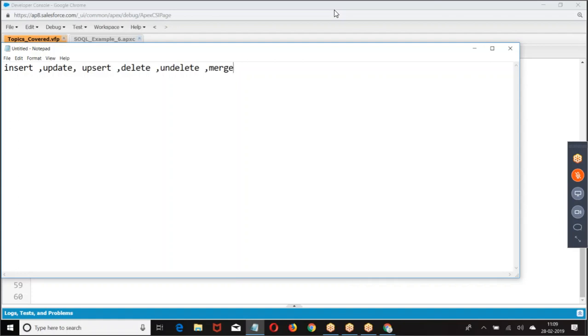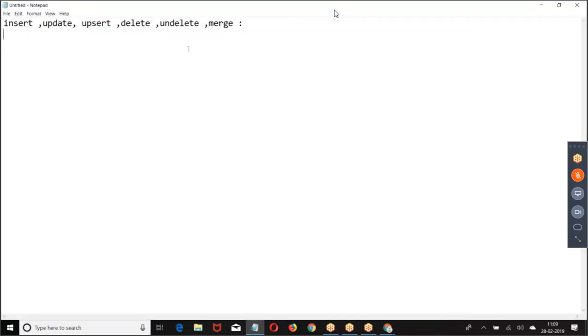We are trying to manipulate the data. In how many ways are we trying to manipulate? All these operations deal with creating a new record, modifying the existing record, deleting the existing record. For these three, we have different operations like insert, update, upsert, delete, undelete, merge. At the end of the game, all these six operations are inserting a record, modifying the record, or deleting the record. Are you clear about this? DML is performed on S objects.